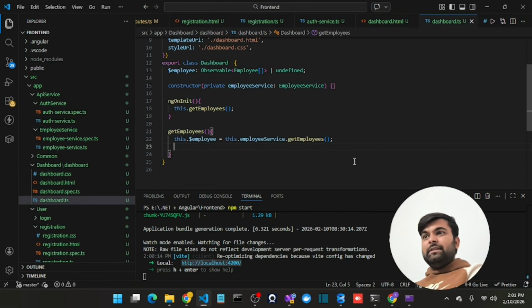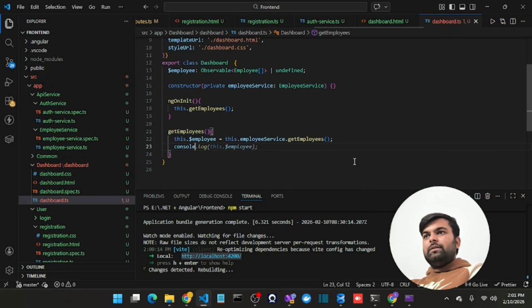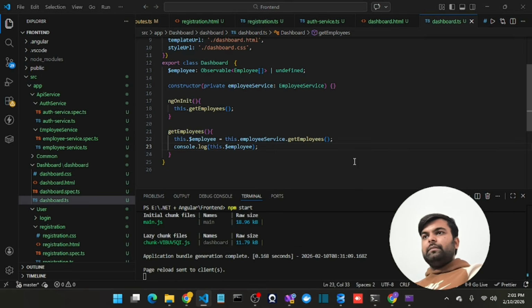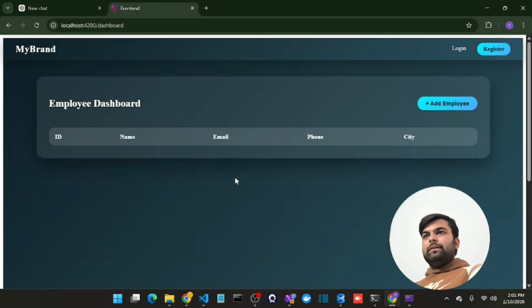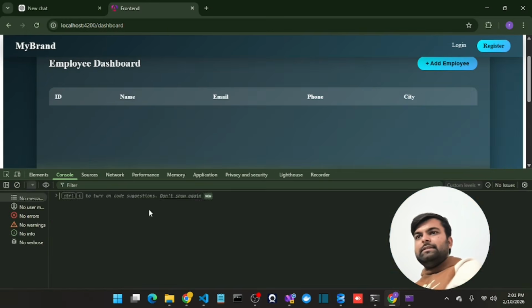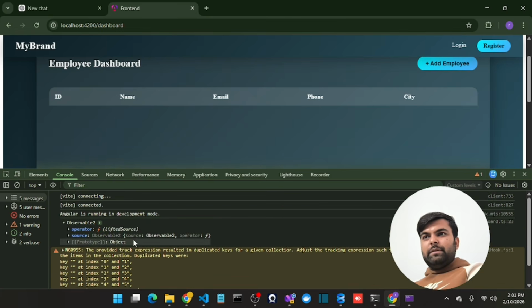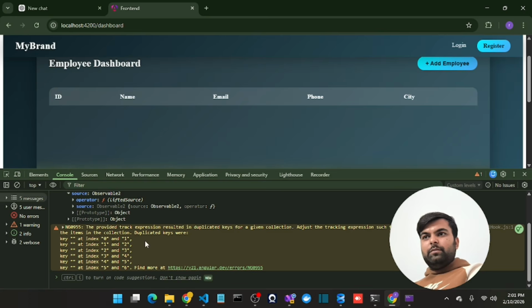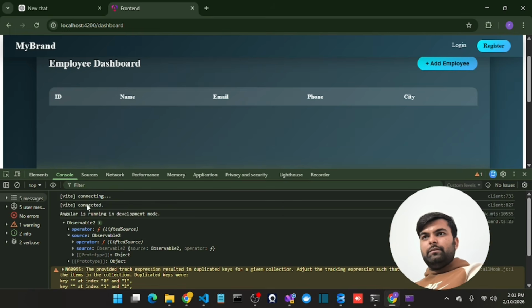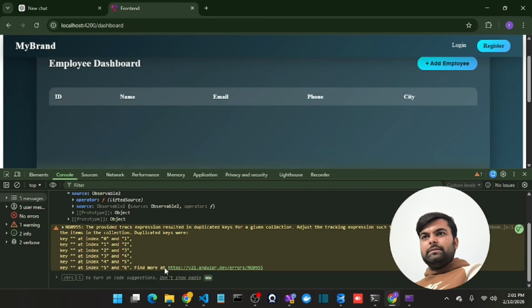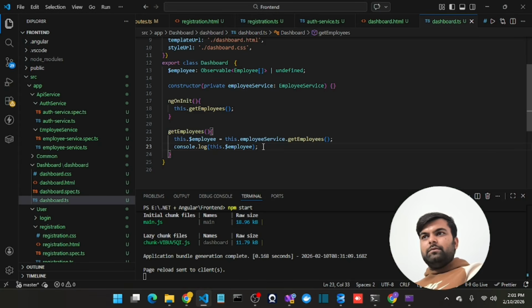Let's first console.log get employees. Okay, let's see exactly what we are getting here. Observable 2, observable 1, open source resources, key indexes 0, and we are not getting the things here. I don't know what exact mistake we have made here.